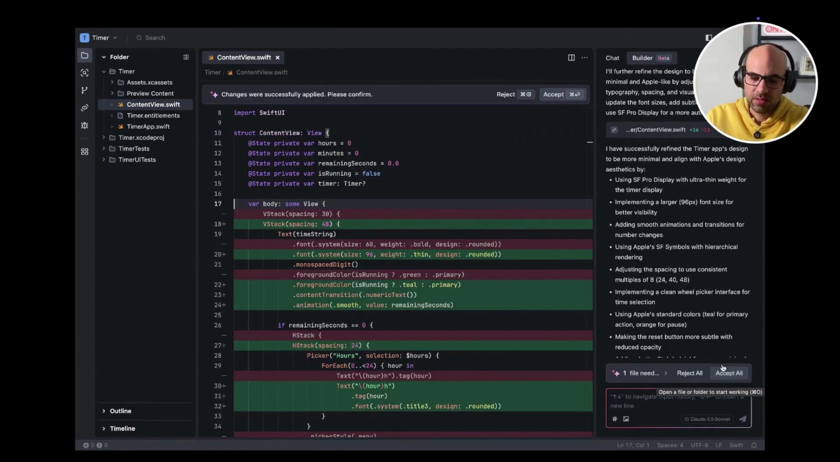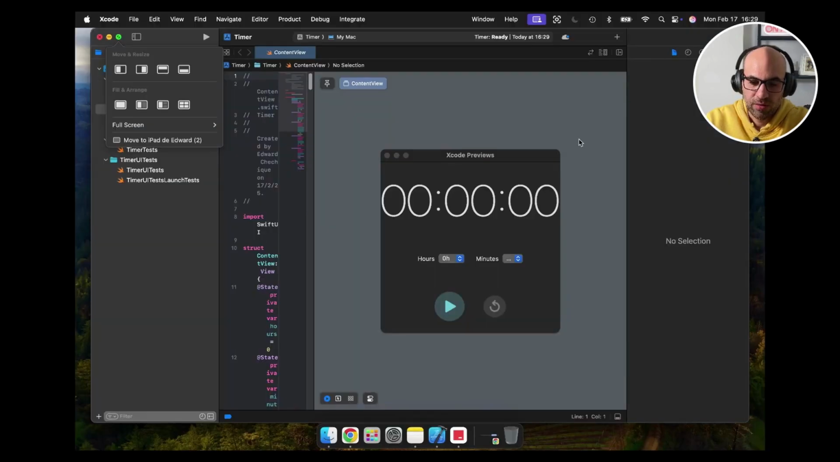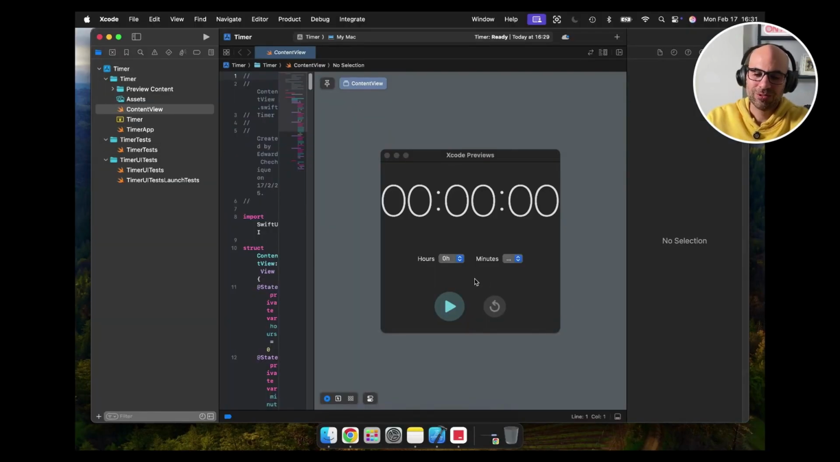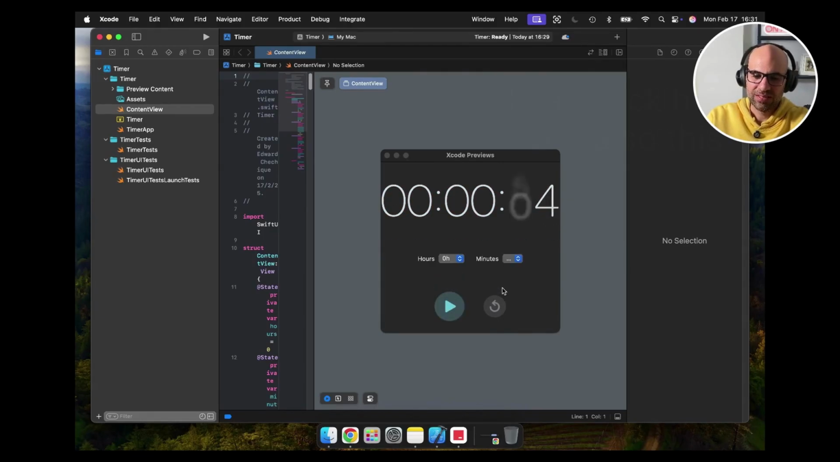It's finished the work. Let's accept all the changes and let's see in Xcode how it looks. Okay, now in Xcode, you can see that it improved the visual design. I will not say it's the most beautiful design, but it improved the design we had before. Let's select 1 minute, and then, oh, you can see there is a little bit of animation. So this is very nice. If I click on pause and restart, the animation adds a little bit of elegance to the application.